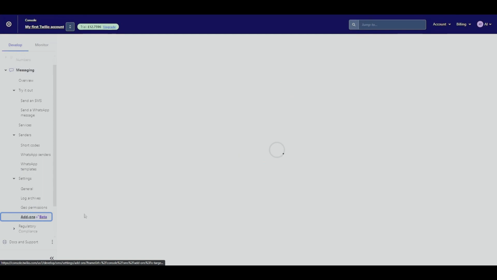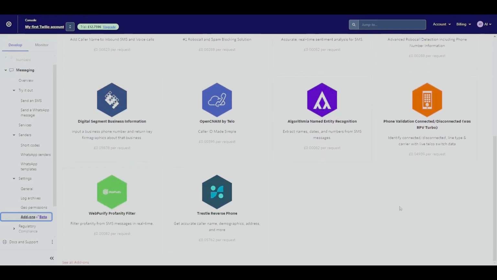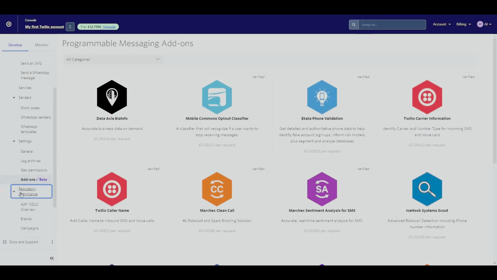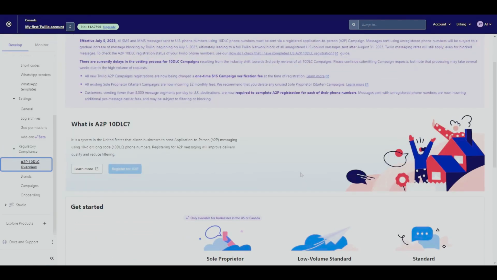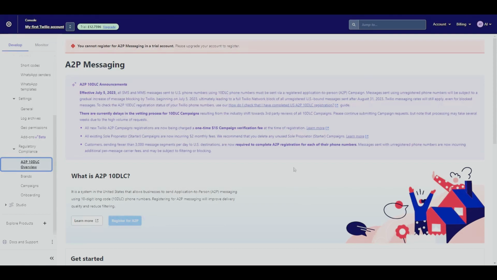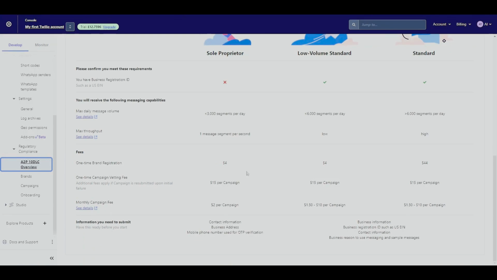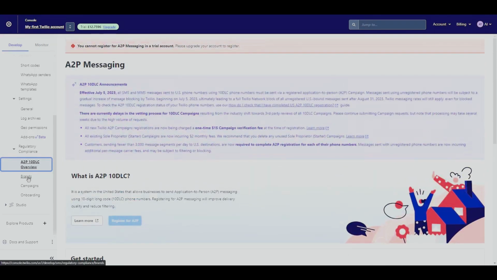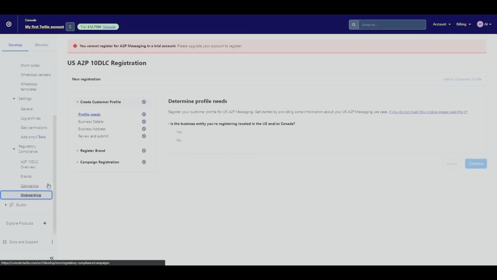And then let's take a look at the add-ons, which is in beta. Essentially these are additional programmable add-ons that you can use to make Twilio even better or much faster to use. Now the regulatory compliance section will give you an overview of A2P messaging, which is mostly for sending messages to the US. If you'd like to look at it more, go ahead and read through all of this. It allows you to add brands, campaigns, and also some onboarding itself.